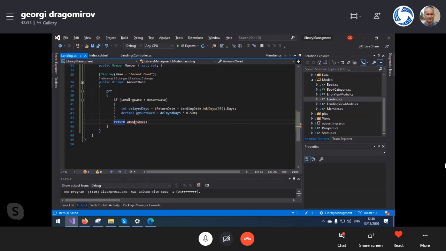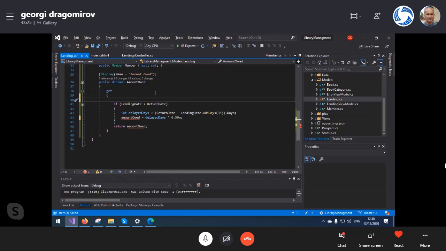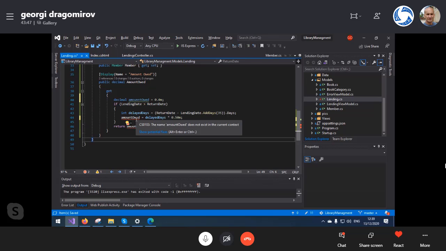Amount is out because it's a local variable. So amount owed, we declare it before the if. Yeah, exactly, before the if. You have to declare it before and set amount to 0. Decimal amount owed equals 0.0 M. Yeah, now it's better. Now amount owed, typo. Yeah, perfect.